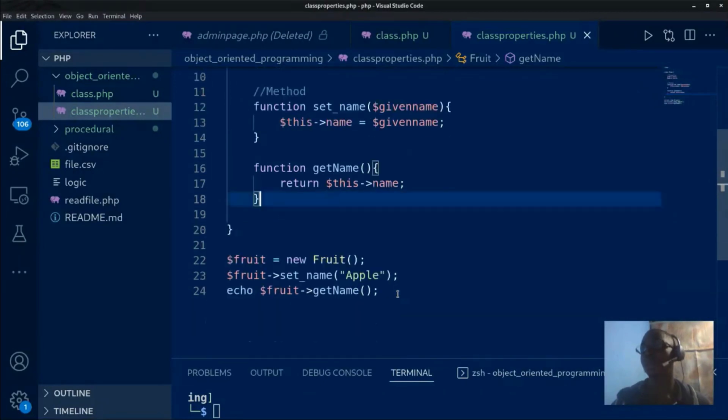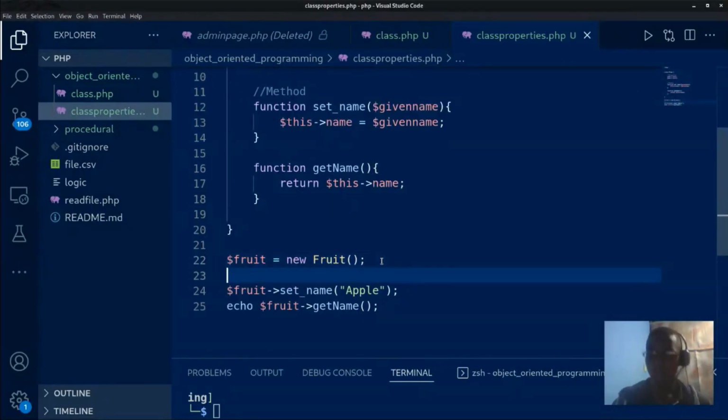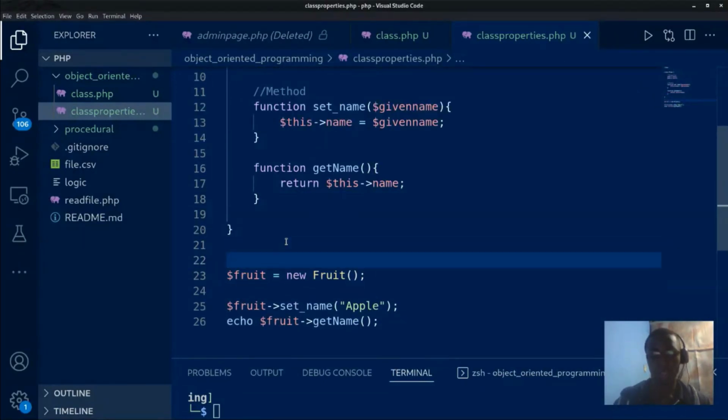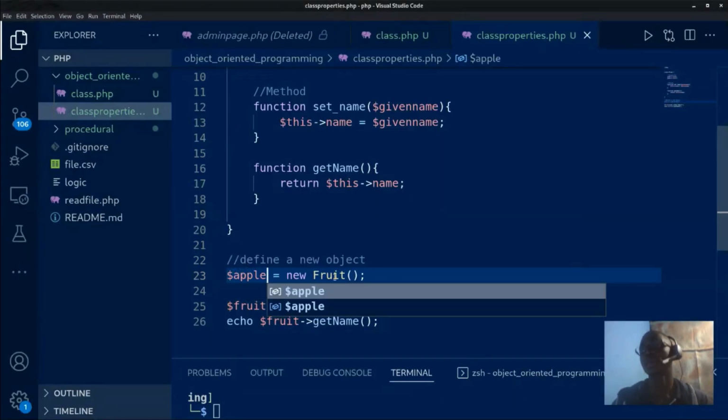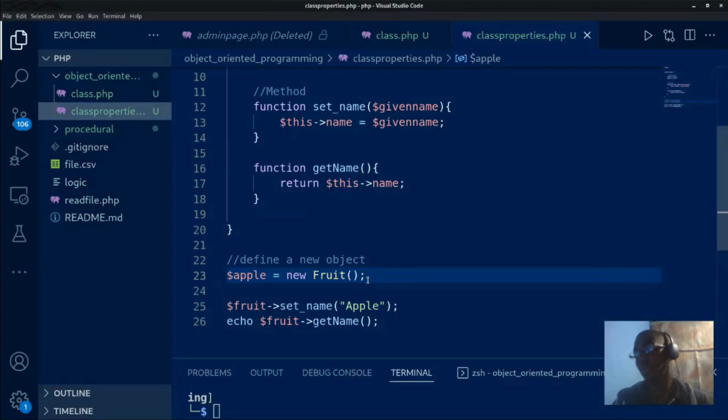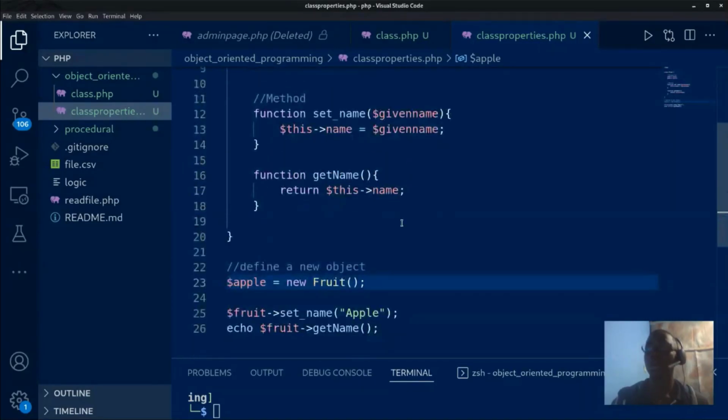Now let's get to actually do something. So now I am defining my object. So let me comment it, define a new object, right? So I give an object, I could set the name to apple, for example, and I say it's a new fruit. So now I have a new instance of the fruit class which I can work with.